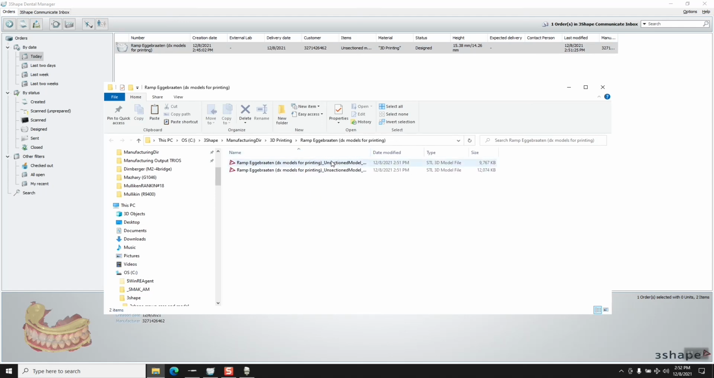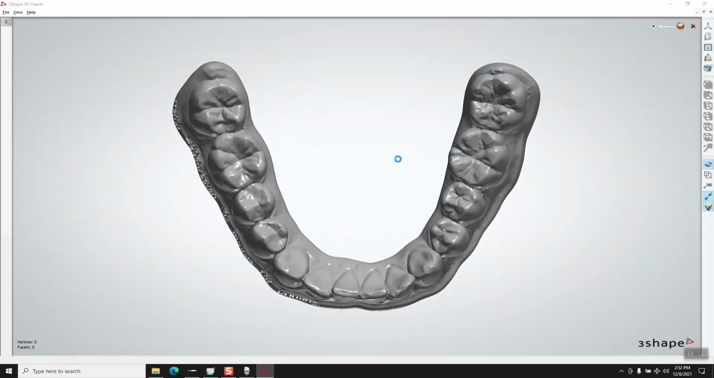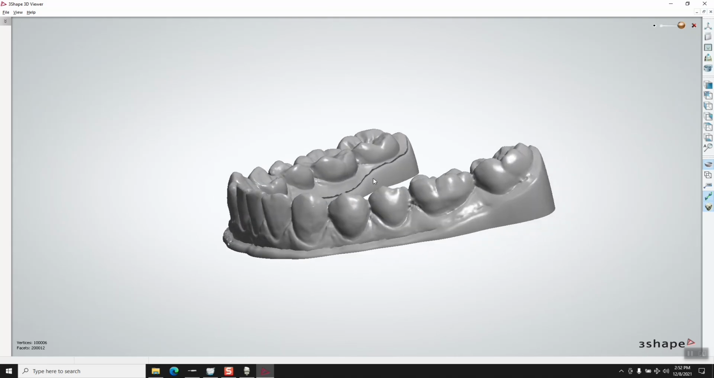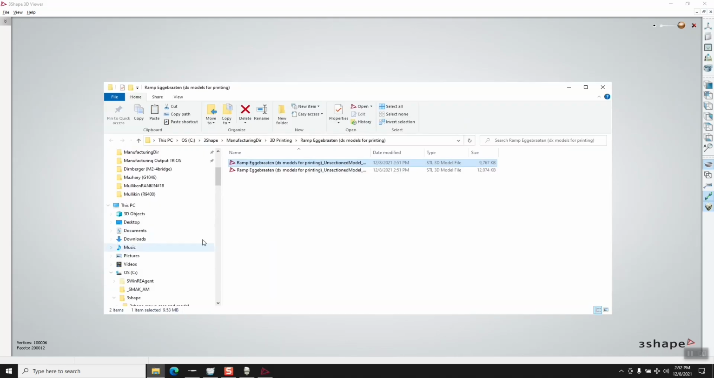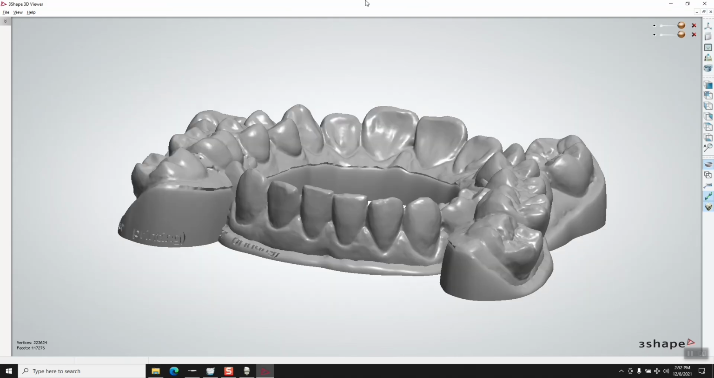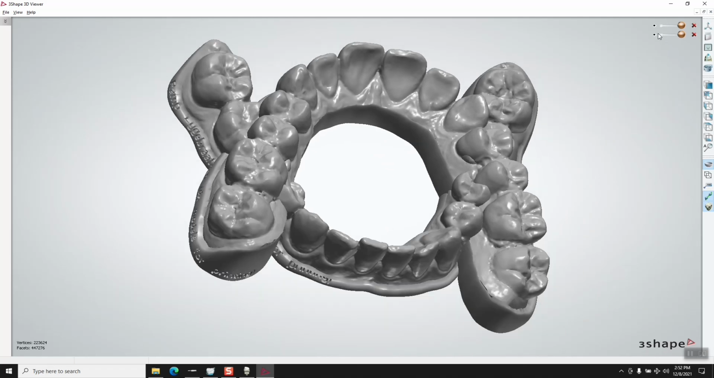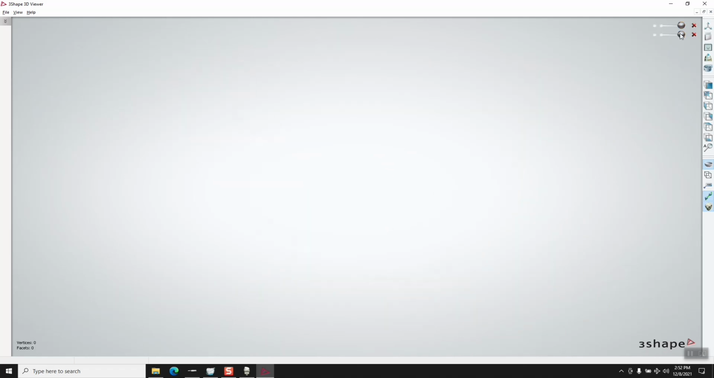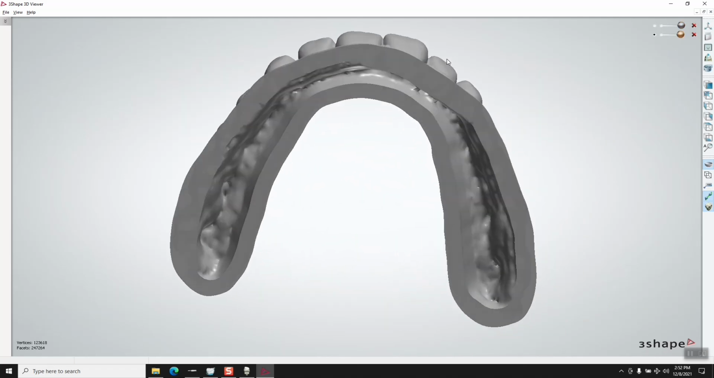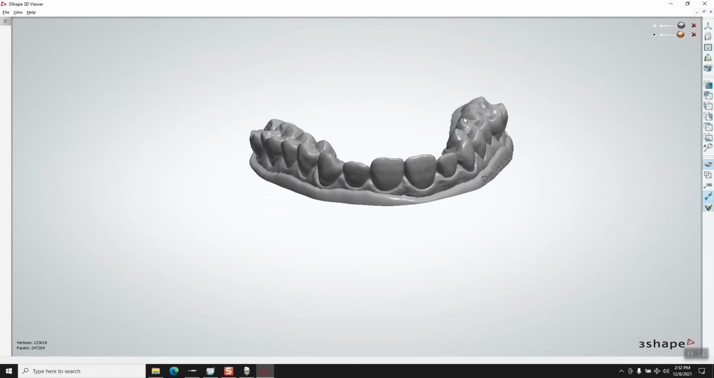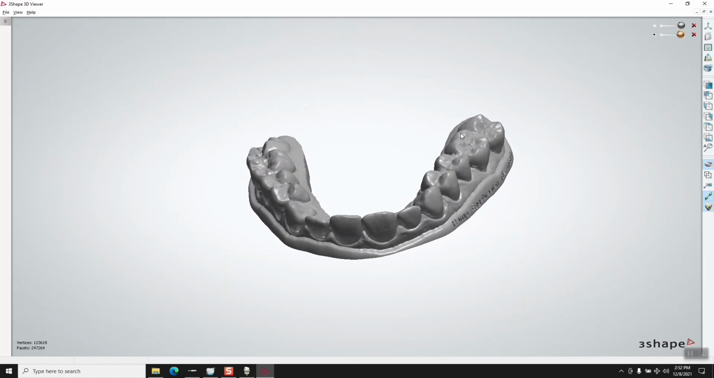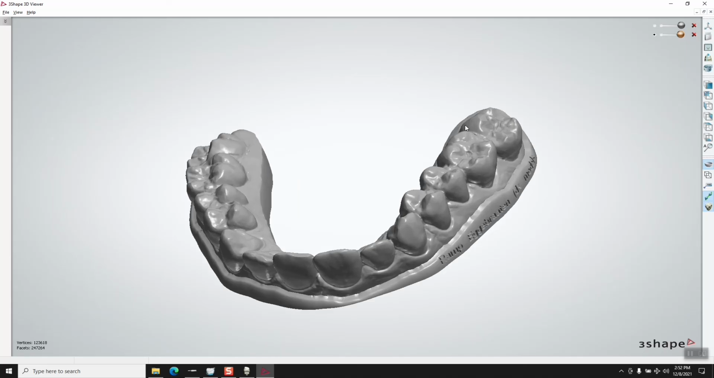If we go ahead and double click and take a peek at these files, you can see our lower arch here. And let's look at our upper arch with that. So here's our files. Now you load these into your print slicer software and go ahead and 3D print.